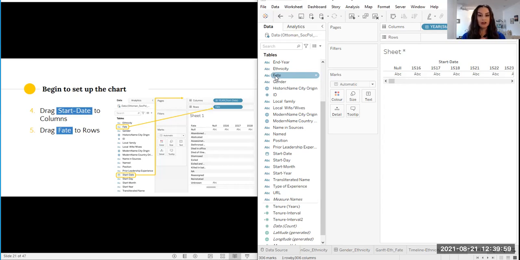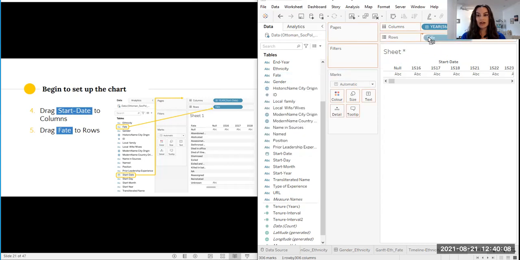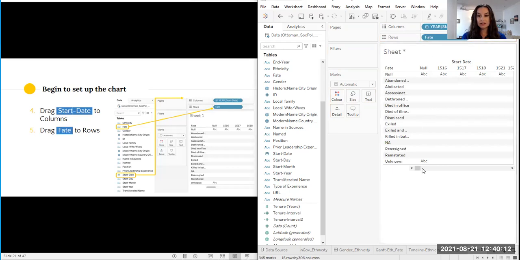Then we'll take our fate variable from tables, and drag that over to rows and release it. So now we can begin to see there are some years up here. Here are some of the fates.